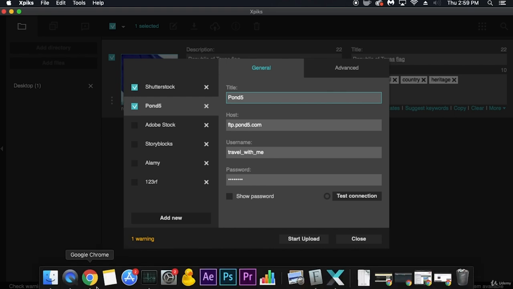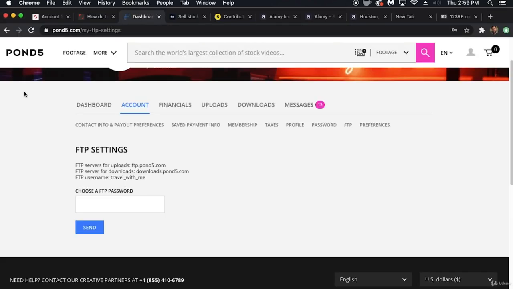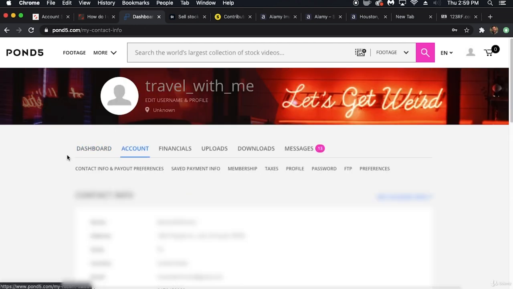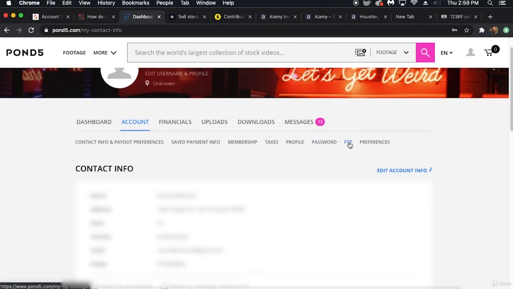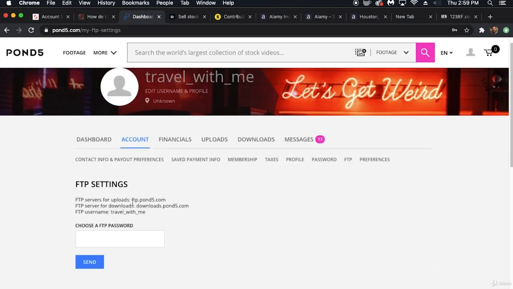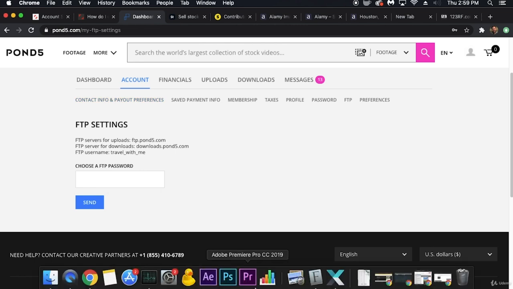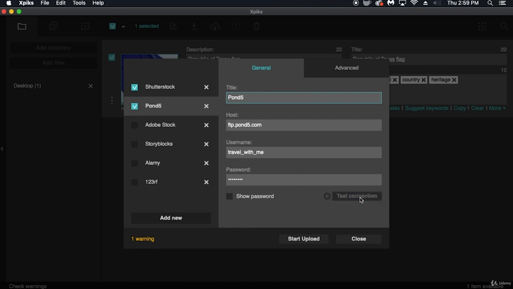So Pond5, once you have signed up for a profile on Pond5, you go to your dashboard and then your account right here. So in the account, there's this FTP menu right here, and it shows you the server for uploads, the username, which is my username, and then you can set an FTP password that's different than your account password. And once you get all that and you hit save, you can come and check, make sure the connection is working there, and it is excellent.